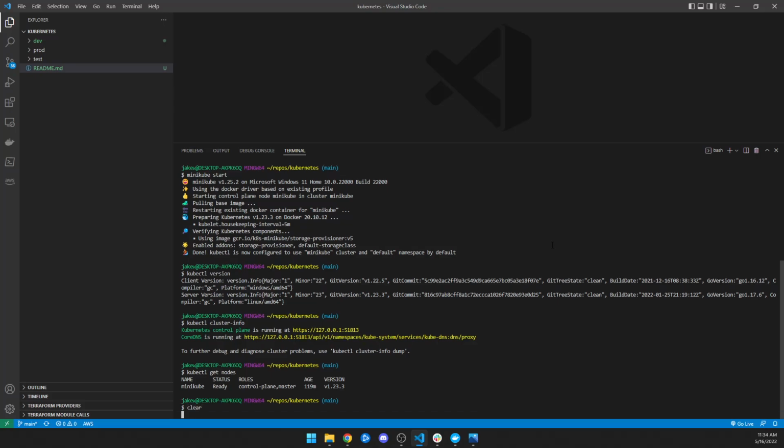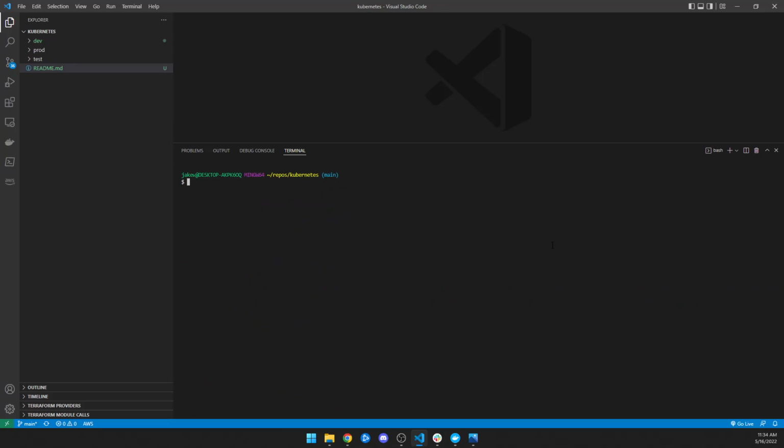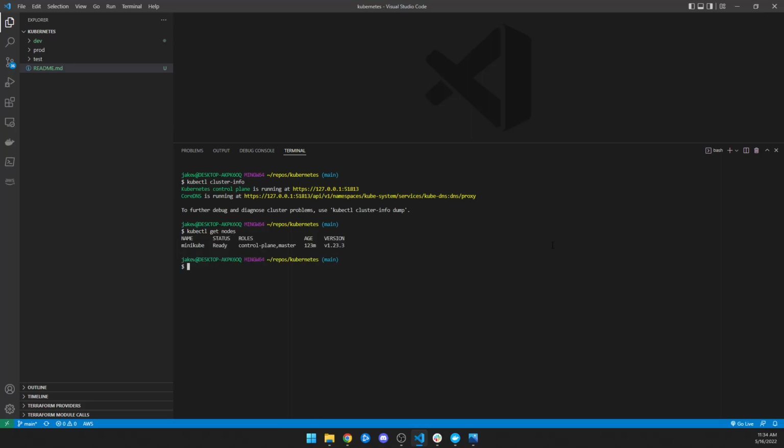I'll go ahead and clear my screen. We're going to use the Kubernetes API to interact with our cluster, which you can double check with kube control cluster info. And we can see that I do have a cluster. And we can do kube control get nodes. And I can see that I have a node here. And we'll leave it at that for now.